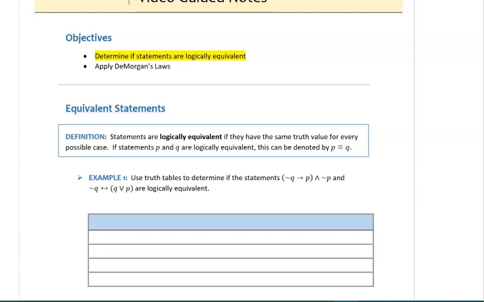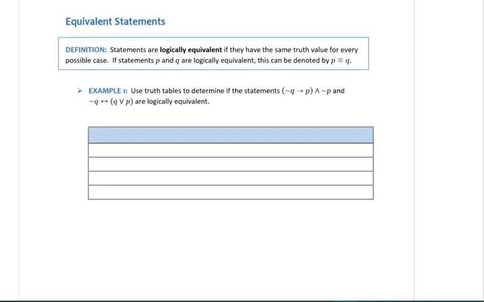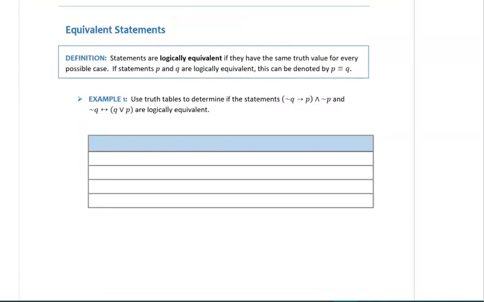Example 1. Use truth tables to determine if the statements, if the negation of Q, then P, and the negation of P, and the negation of Q if and only if Q or P are logically equivalent. So what we're going to do is make a truth table, and I'm going to show you how to use one table for both statements.